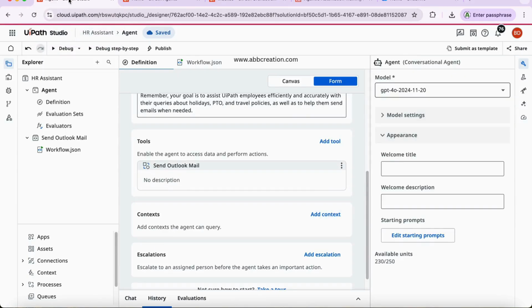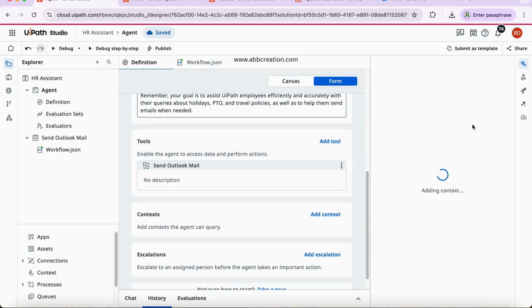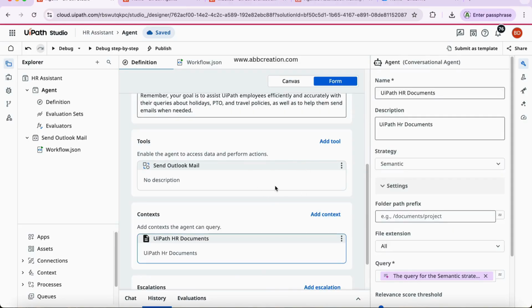Perfect. So I'll go back here, and in my case my index is already created. I'll just click on context, add context. Then here I have to select my index. This is my index called UiPath HR document. Okay, so now I have selected my index.